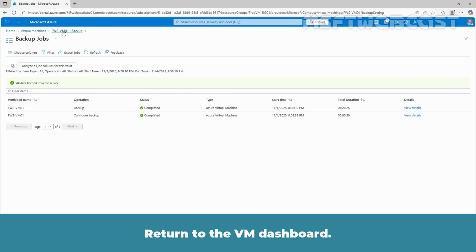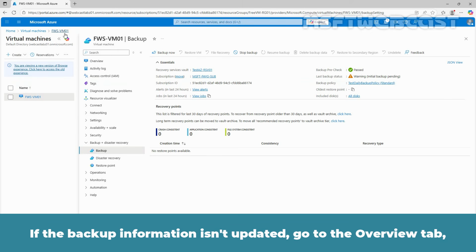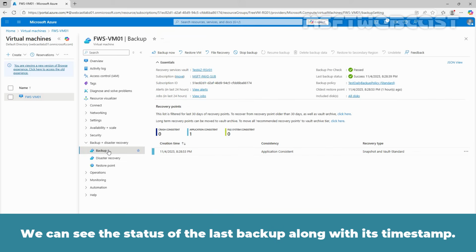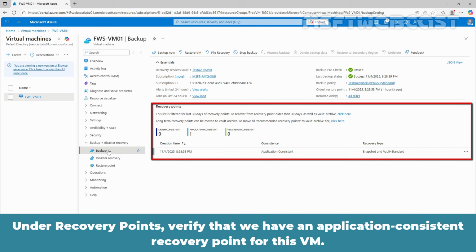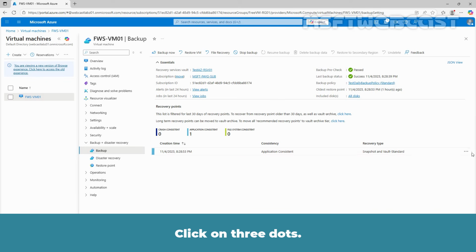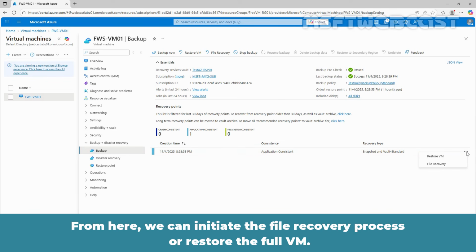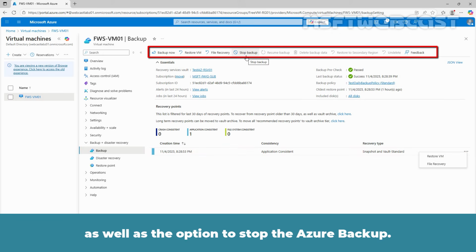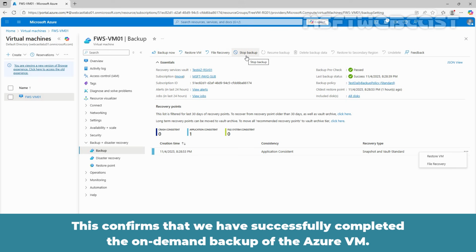Return to the VM dashboard. If the backup information isn't updated, go to the Overview tab, then return to the Backup section. We can see the status of the last backup along with its timestamp. Under Recovery Points, verify that we have an application consistent recovery point for this VM. Click on 3 dots. From here, we can initiate the file recovery process or restore the full VM. At the top bar, we have the same recovery options as well as the option to stop the Azure backup. This confirms that we have successfully completed the on-demand backup of the Azure VM.